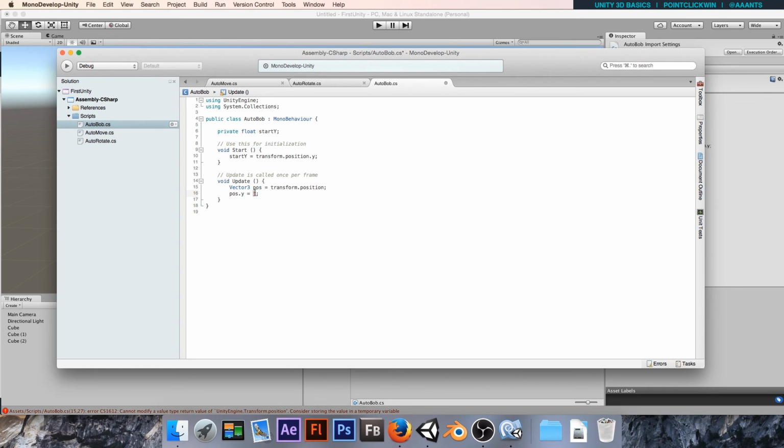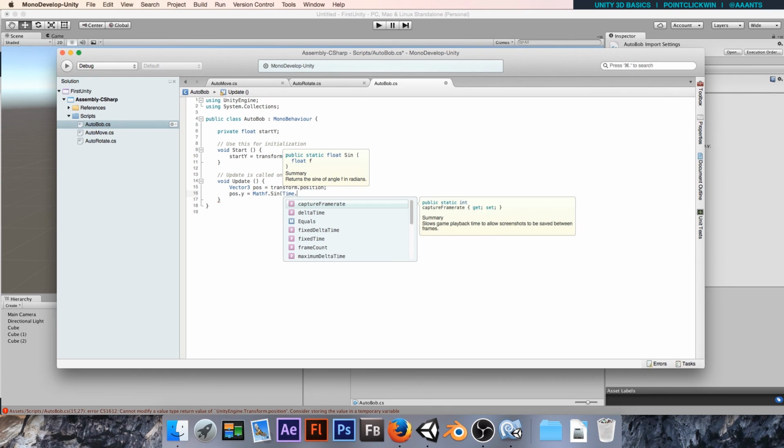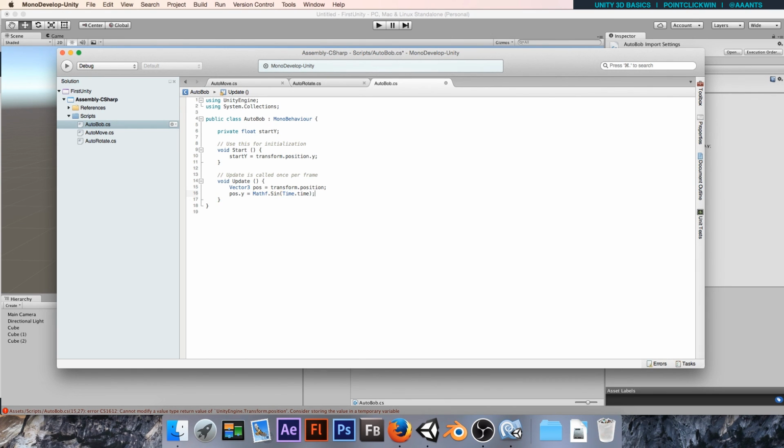So pos.y is going to use a sine wave to go up and down. I'm just going to do that by taking Mathf.Sin, and then in there we need some number that is ever increasing, and luckily enough Unity tracks time for us, so we can do Time.time. But we're not quite done there. We want to base it on where it started, so we're going to do plus startY. So we're going to add its starting position to this sine wave.